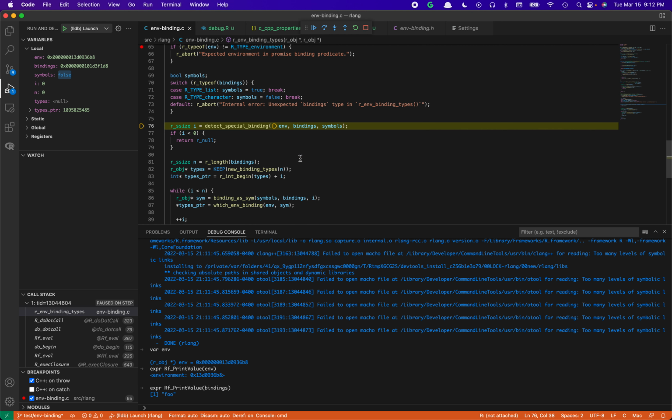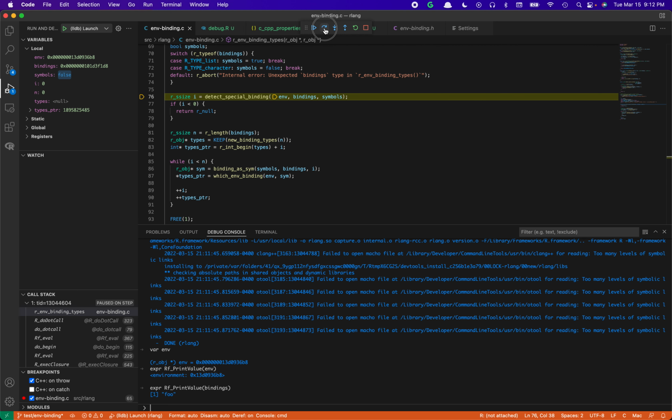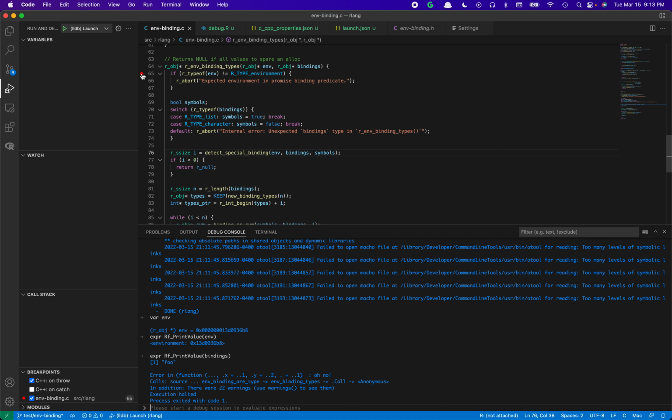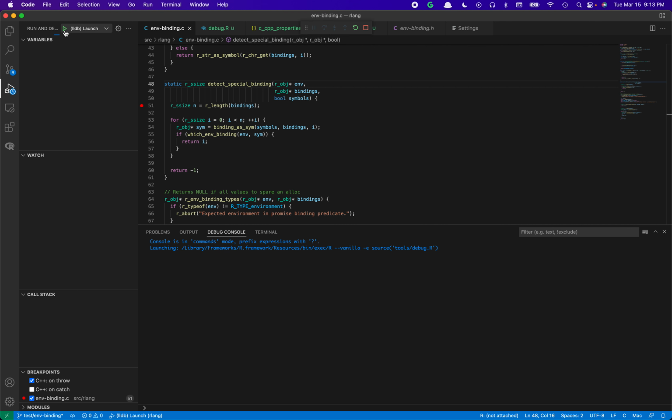And now we're going to call detect special binding. I'm not entirely sure what that does yet, but we'll see if it runs. Oh, and it doesn't run. That's actually maybe where the problem is. So this is where we get, oh no. Let's try that again. Actually, let's jump straight into detect special binding, and we'll break here instead, since we know that's where the problem is.